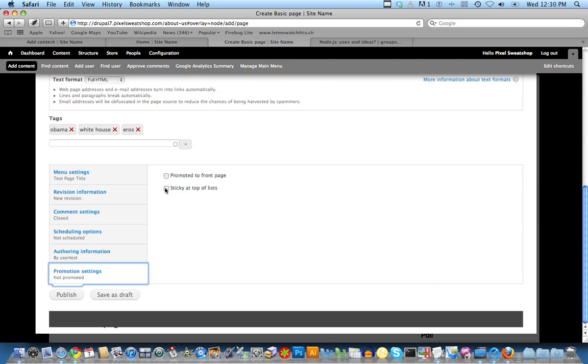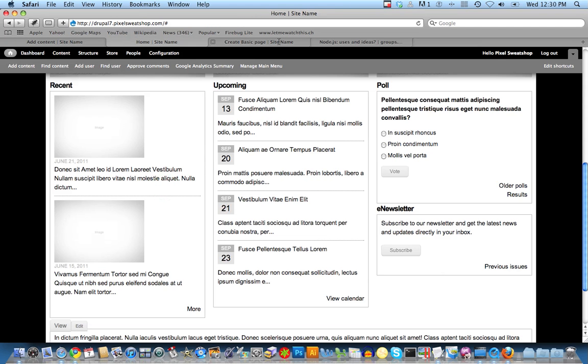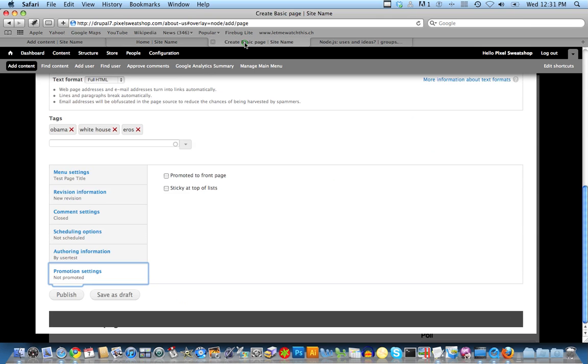So that's important to keep in mind, is that when you see that your content's not changing on your home site, check whether or not it's sticky at the top of the list. You can have multiple items that are sticky at the top of the list, but as you can see, based on this outline here, there's only 2 items. So use it sparingly. Don't need to use it too often.